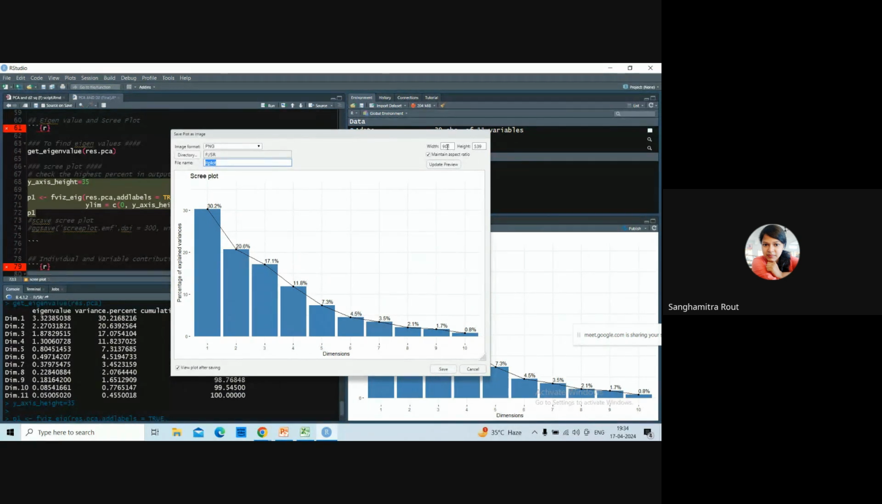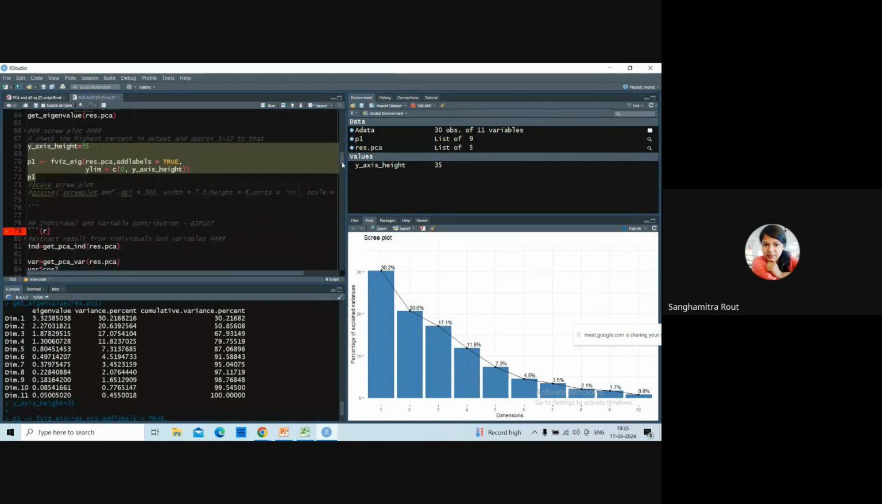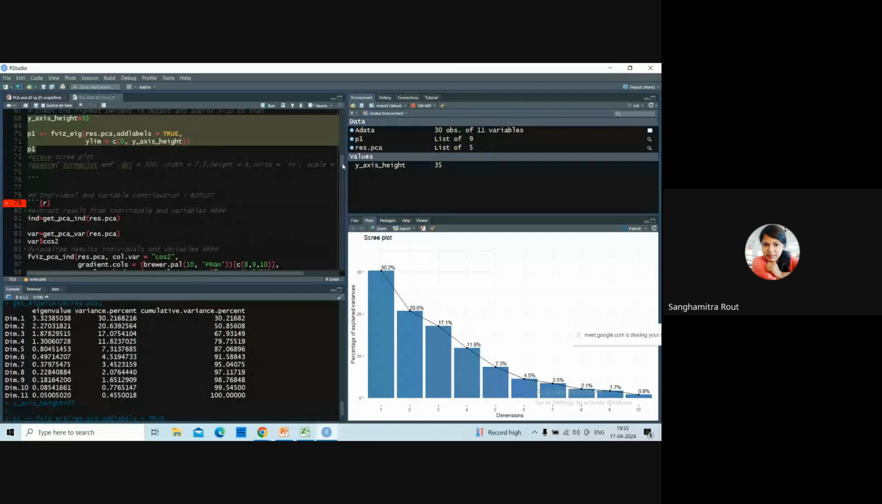You can change the width and dimensions also. If it is very clumsy, you can change the width and height; here the data is not that much, so it is quite good to see. Then you can save. Right now I'm not saving that, but this is only for your information. So this is our first plot of PCA, called the scree plot. It tells you about the variance percentage and obviously which principal component is giving you maximum information.